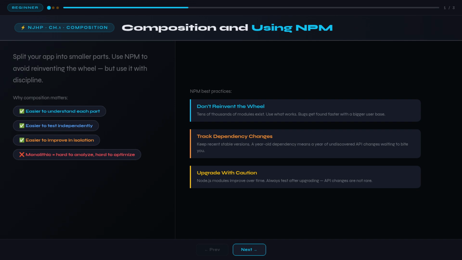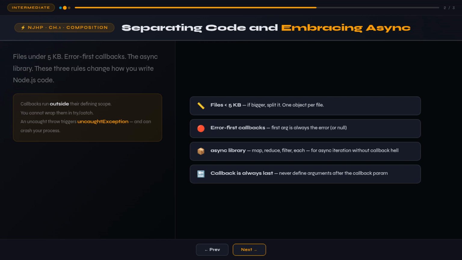Don't just grab a module, track changes carefully, and always keep recent stable versions. If a dependency hasn't been updated in a year, you'll spot a problem later and have a very hard time figuring out what changed between versions. Node.js modules tend to improve over time and API changes are not rare. Always upgrade with caution, and don't forget to test after upgrading. When you choose an NPM module, you're essentially hiring it as a component of your system. Treat it like one.